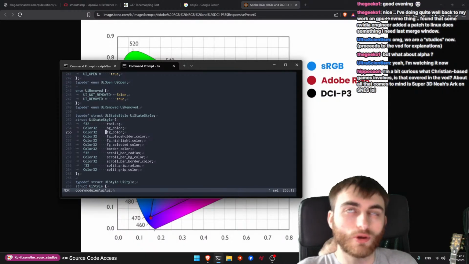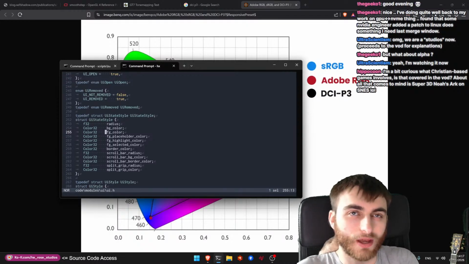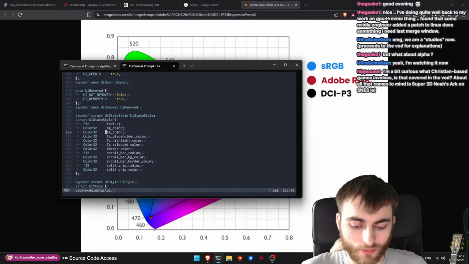Like, how are you thinking about exposing that to something like Vulkan? How would it get exposed? Is it via an extension?